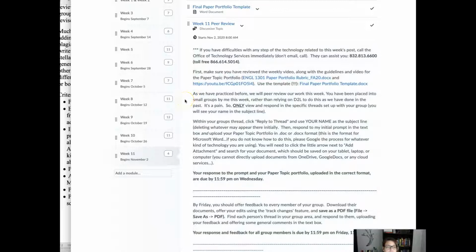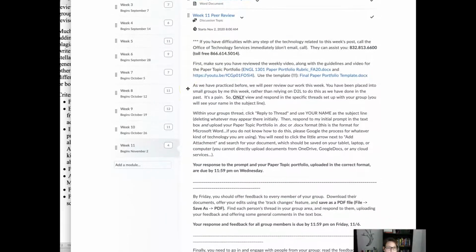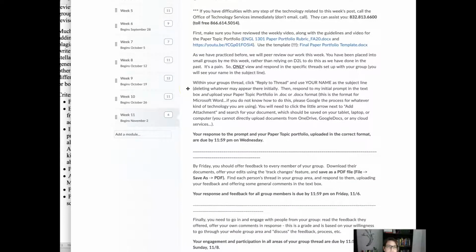So first, I need you to review all the information associated with the paper portfolio. And what we're going to do differently this week is I've placed you into small groups, and you're only going to view and respond in the specific thread that's set up for your group. You will see your name in the subject line, okay? So within those groups, you're going to click reply to thread and use your name as the subject line. And that's the only thread that will be used for your specific work.